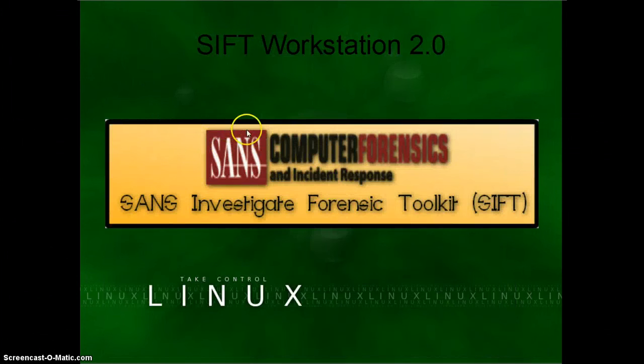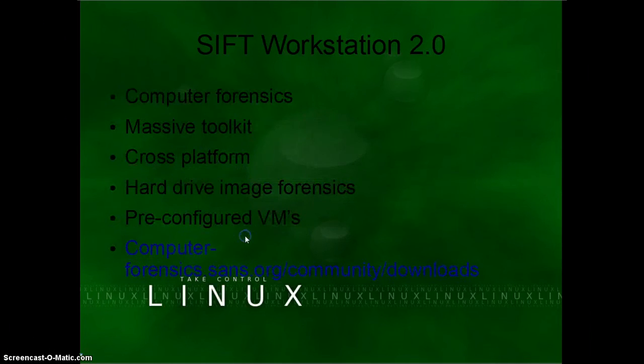This is the SIFT workstation from SANS Computer Forensics. It is a massive toolkit of computer forensics tools. It works cross-platform. You can analyze images from hard drives of Linux computers or Windows computers. And it comes with pre-configured VMs on their website as well. This is a website you can go to get this tool, or this operating system.